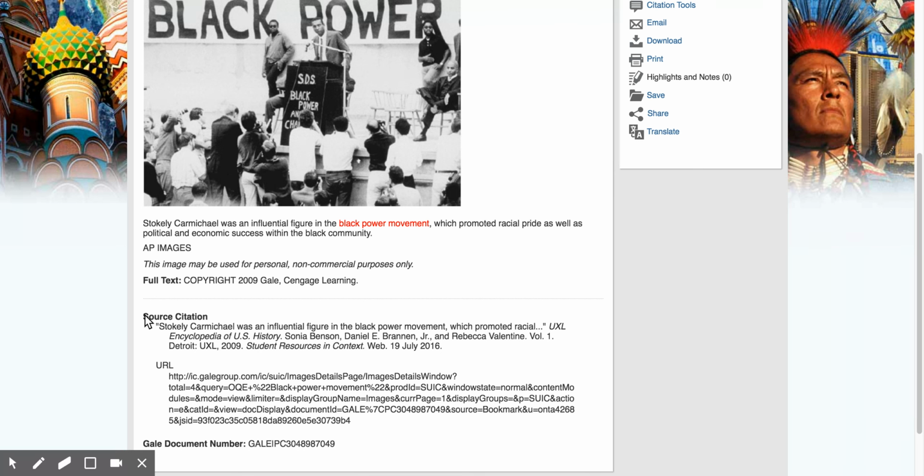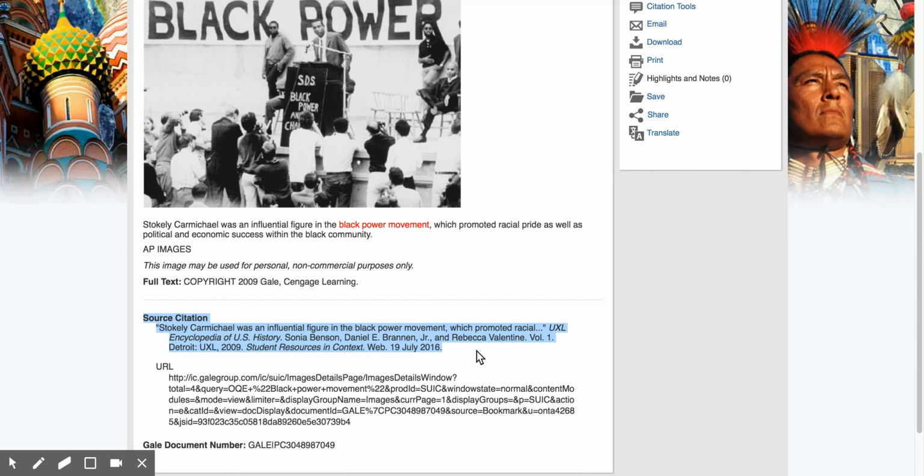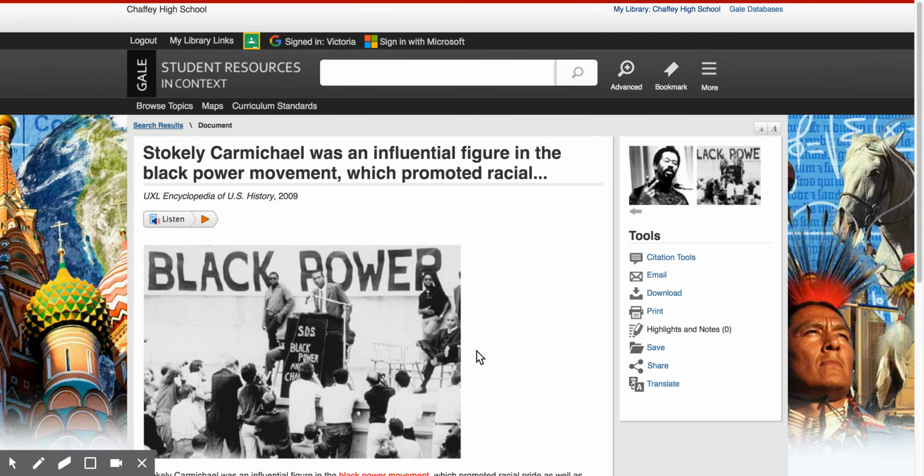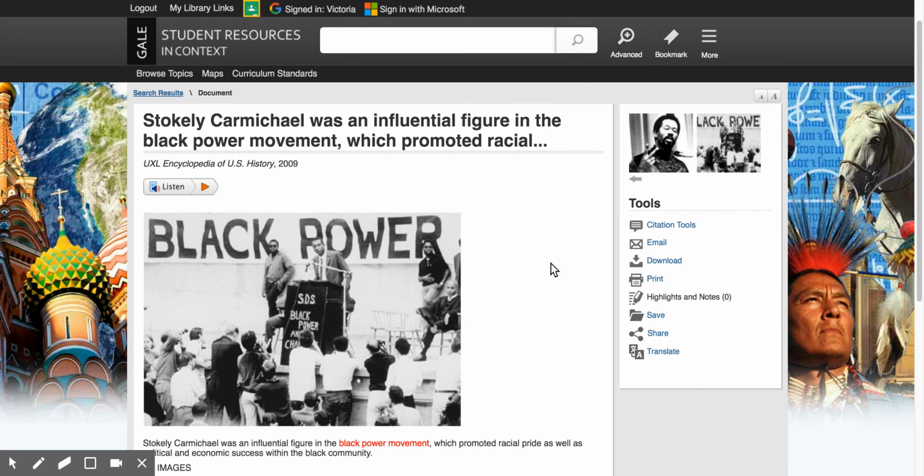If I look down here, I'm just going to highlight it so you can see really quickly that this is the citation for this picture. If I want to use this picture, I am just going to copy the citation and paste it onto my works cited page or the last slide of my presentation. And then I will have done my due diligence. I've done a good job. My teacher's going to be happy. I'm happy. And I didn't have to waste a lot of time searching. Okay, so that's the citation on the images.